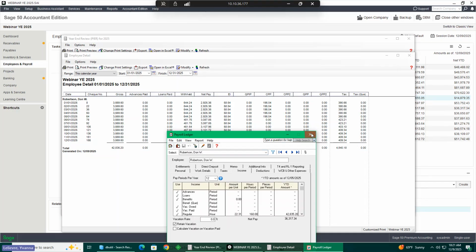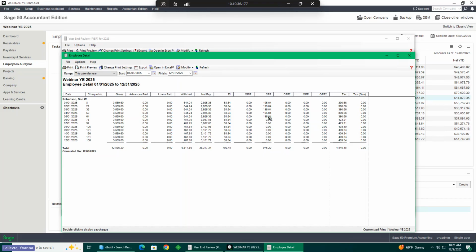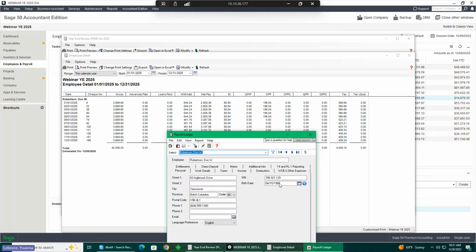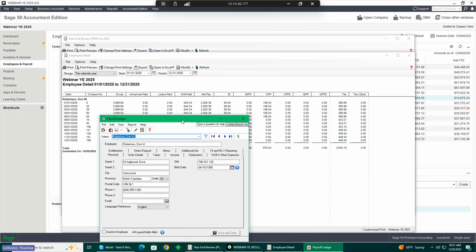Perfect. So let's see what happened for the CPP. It looks like the CPP stopped calculating at some point during the year. So that would be something I would need to investigate as to why. One of the reasons, maybe they changed position, maybe they aged out of the CPP, they're starting either reach 70 years old or stopped being deducted. In this case, it is the age that is causing this issue. The employee reached 70 years old. They no longer have to pay the CPP.